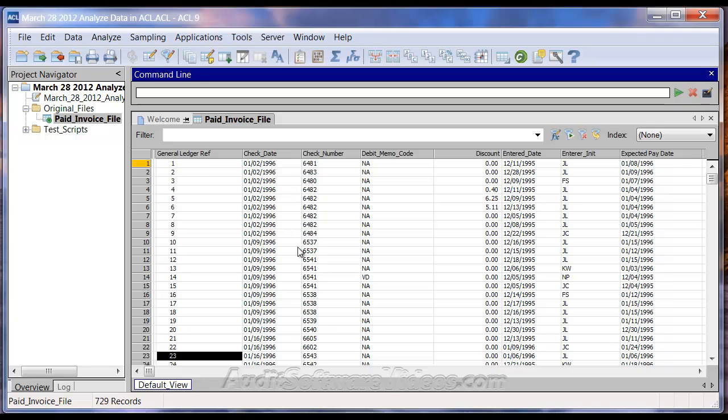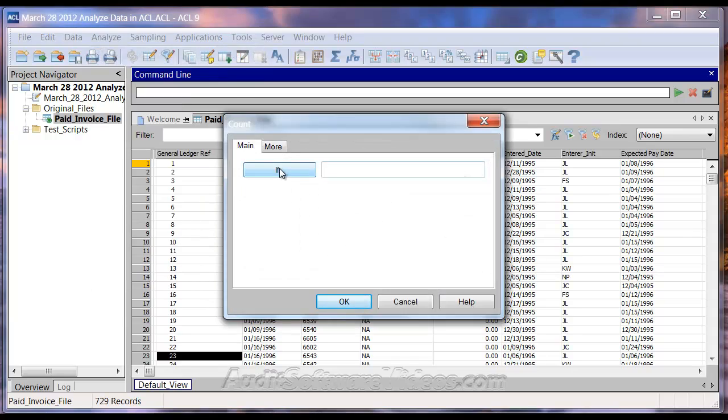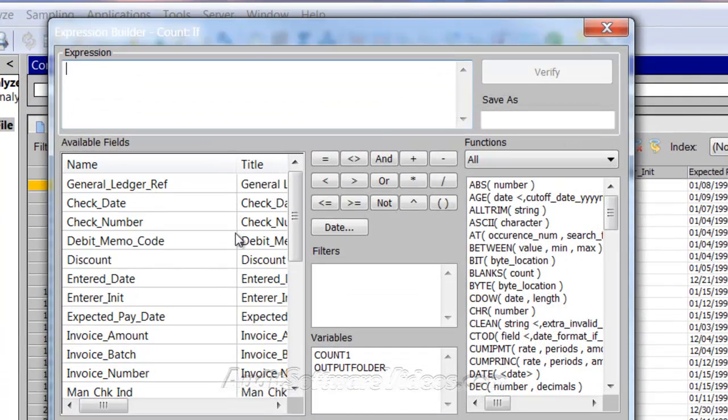You can hit OK, and the count will show as the number of records below. Sometimes when you import an ACL file, it can't calculate the number of records offhand and requires an analyze count. Now, the count function usually is used for an if statement to be rendered.